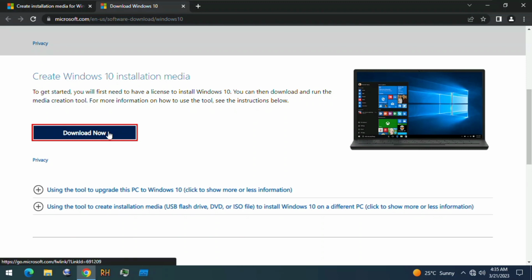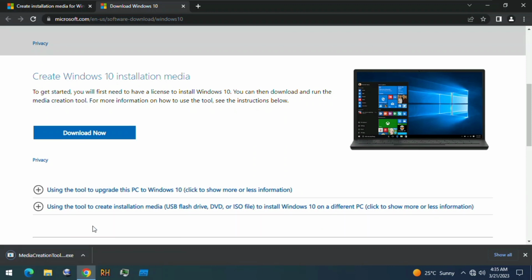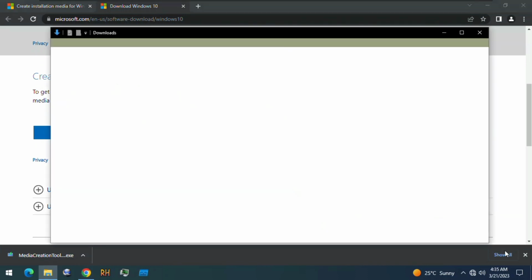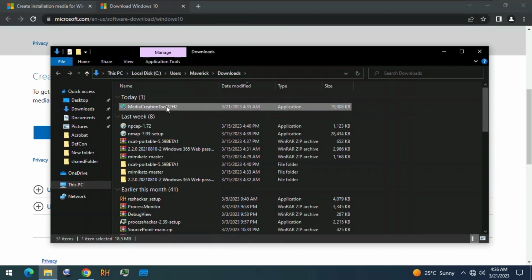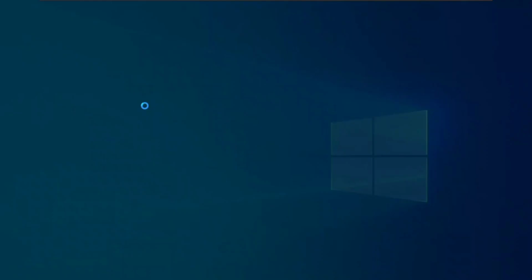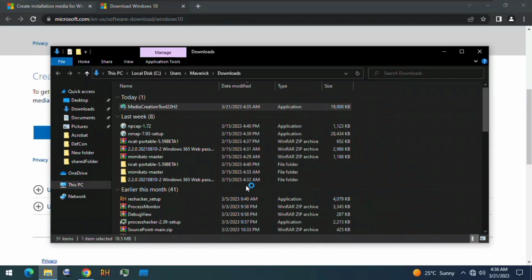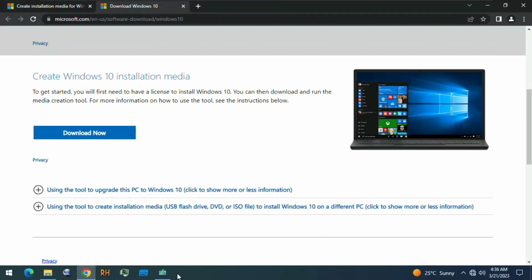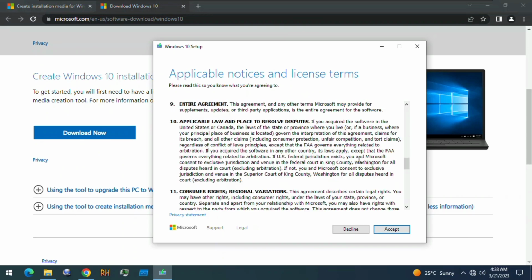So when you click on download, now this is going to download a media creation tool. All right, so let's just go to the folder, and then we're going to double click on the little application which we just downloaded right now. So when you double click on this, this is USB bypass, so click on yes. Okay, so it's going to bring you up here. All right, so the next thing we're going to do is to click on accept.